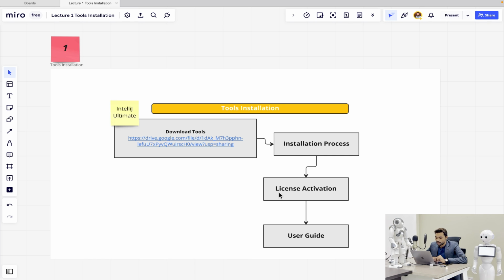This tool is a licensed version. It is a paid tool, but I am giving you the education license so that you can use it for the Ultimate Edition. After that, I will guide you on how to use this tool.